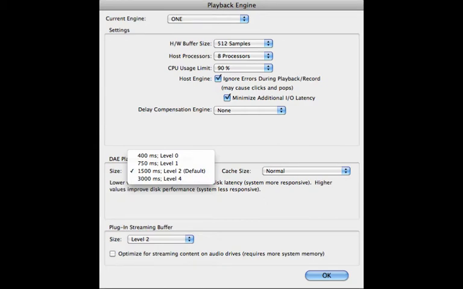DAE playback buffer: the larger the buffer, the slower Pro Tools will respond. It reduces the amount of work Pro Tools has to do. For a responsive system, keep the buffer low. The default of 2 should work most of the time.